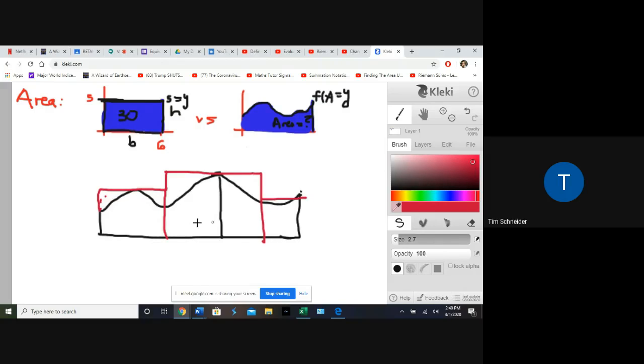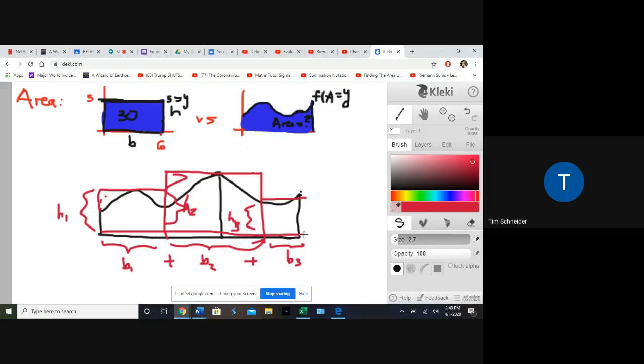So now we have three different rectangles, and again, you're doing this. This is your first base and your first height, and then this is your second height and your second base, and this is your third height, and this is your third base. And one of the important things to notice here is that if you add all these together, you get the base of the actual thing.